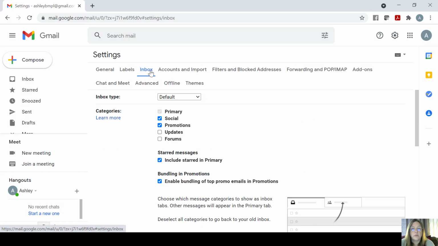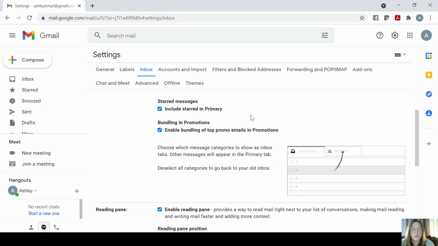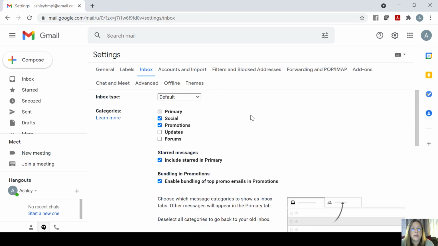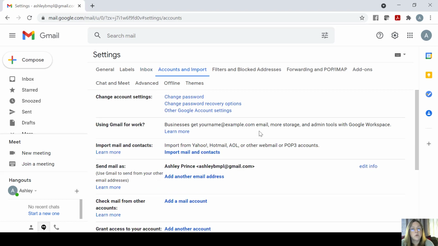And then we're going over here, so there's inbox. So just talking about your inbox and the different things that are there as well. You basically can make this your own and tinker with it and see what you like. So if you change a setting and you don't like it, you can go back and always change that setting again.